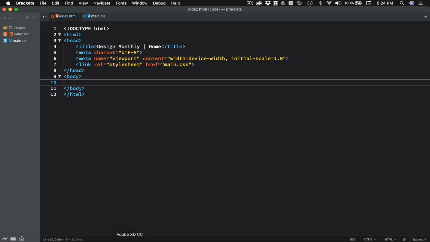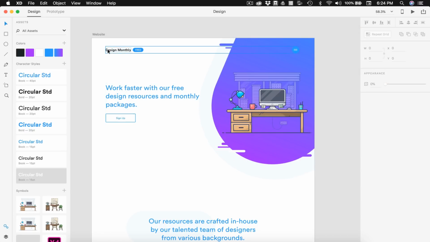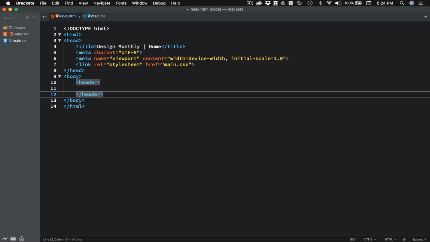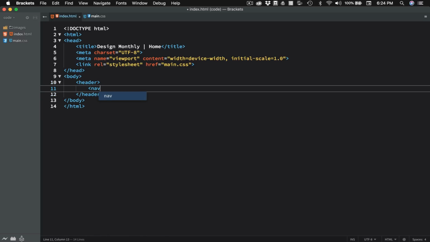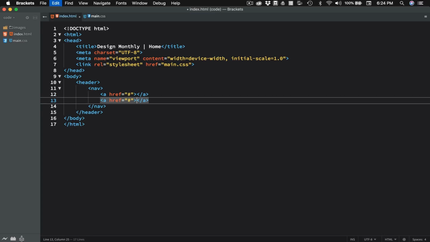And if we take a look at our design, the first thing we're going to be coding is this section right here. We're going to have the navigation, and then all of this is going to be inside of a header tag. So we'll open up that header, and then we need our nav. And our nav is just going to need 2 A tags, href, # them out, and then I'll duplicate that.